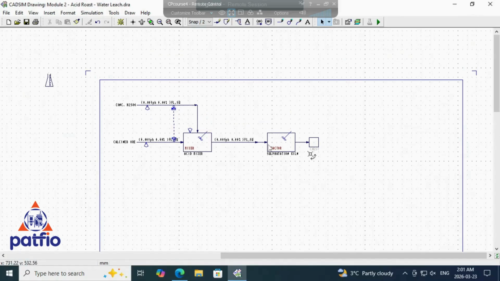After the reaction in the kiln, we are going to have some off gas, so I want to split the off gas at this point. Here, and I need to input a stream from here.